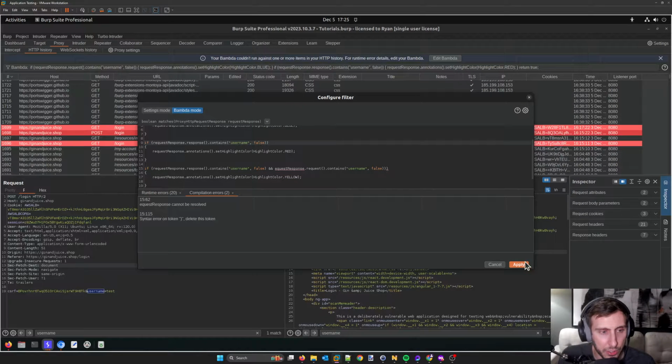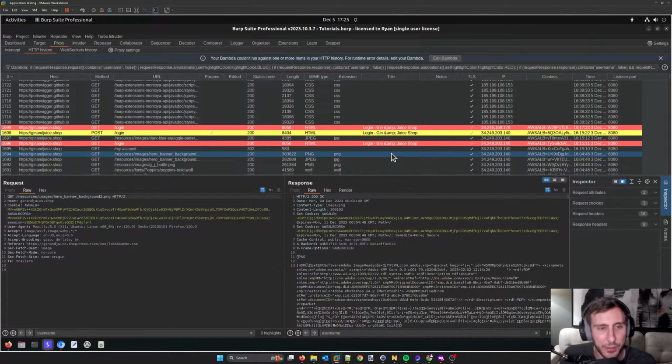There we go. That should hopefully work. Oh, it's giving me an error. I have missed something. I've missed an R. Does that do it? Nope. I also have an extra parenthesis. Does that do it? There we go.